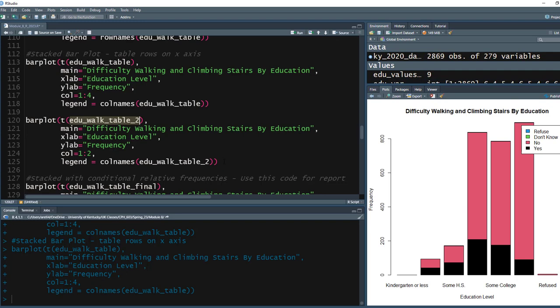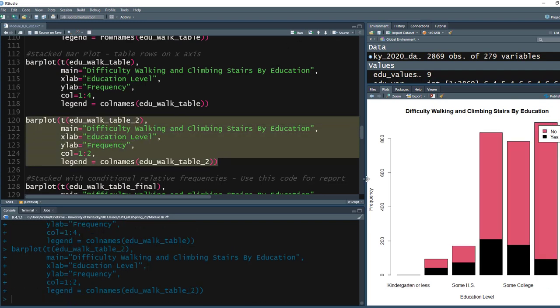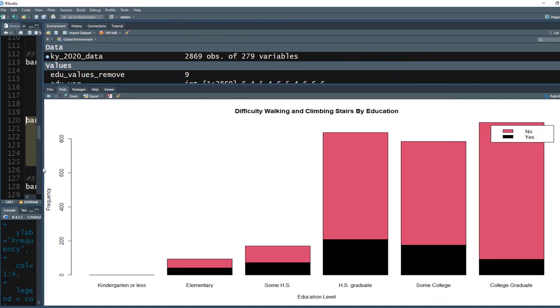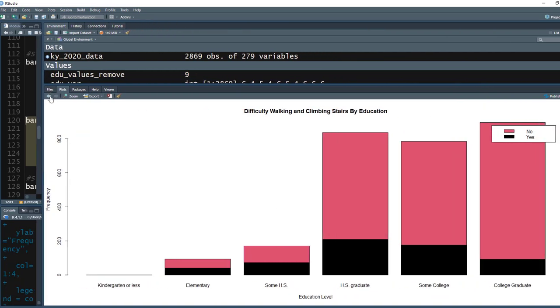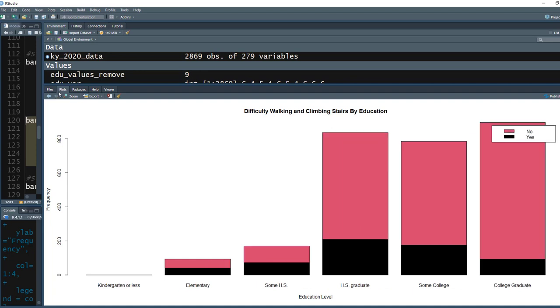And then again I want column names. So let's run this. And this is my new plot. So notice, in making the comparison between this plot and this one, we've made some big improvements. We got rid of those categories that were just so low it wasn't really informative. We got rid of that refusal. Now I do think the argument could be made, again there's only one person in this category for the education variable, I think we could make the argument to remove it as well.